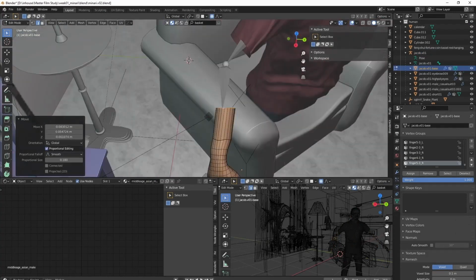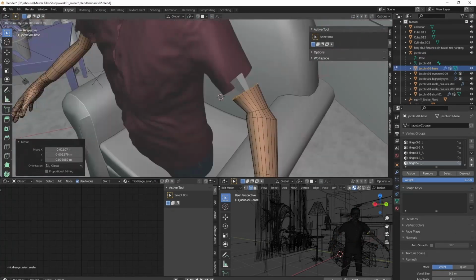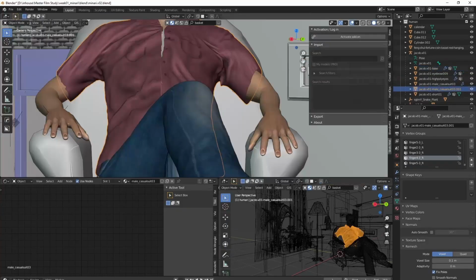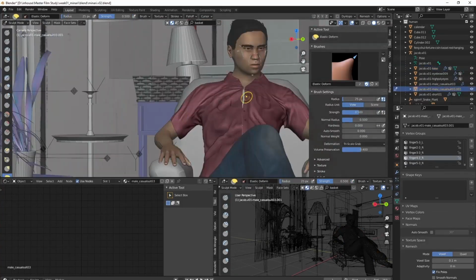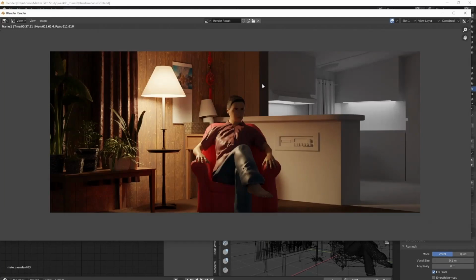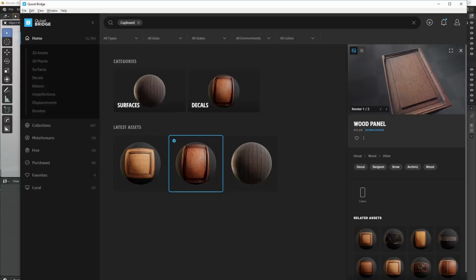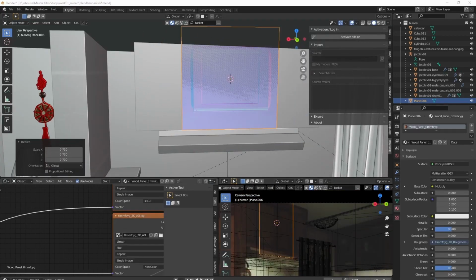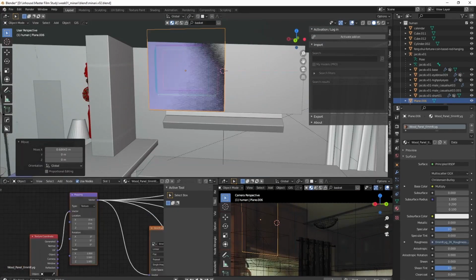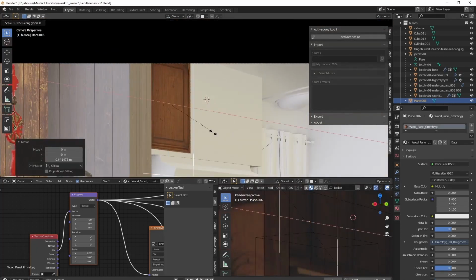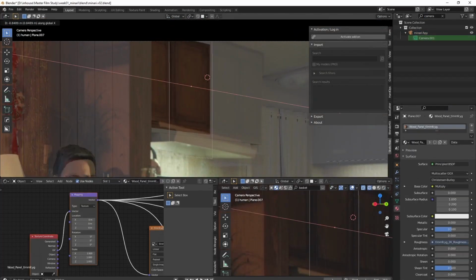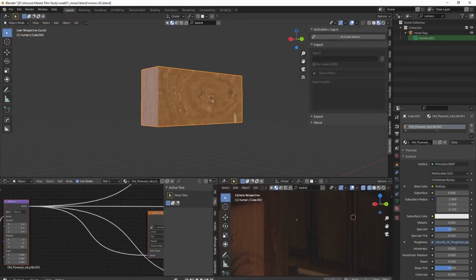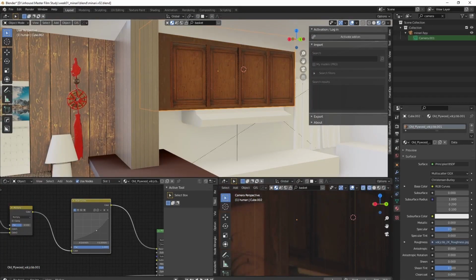Here I'm adding his limbs because I realized if I cut his shirt to the short sleeves, there is no arms basically. So adding some shelves. These are actually one texture, one polygon, slapped on top of just a cube.